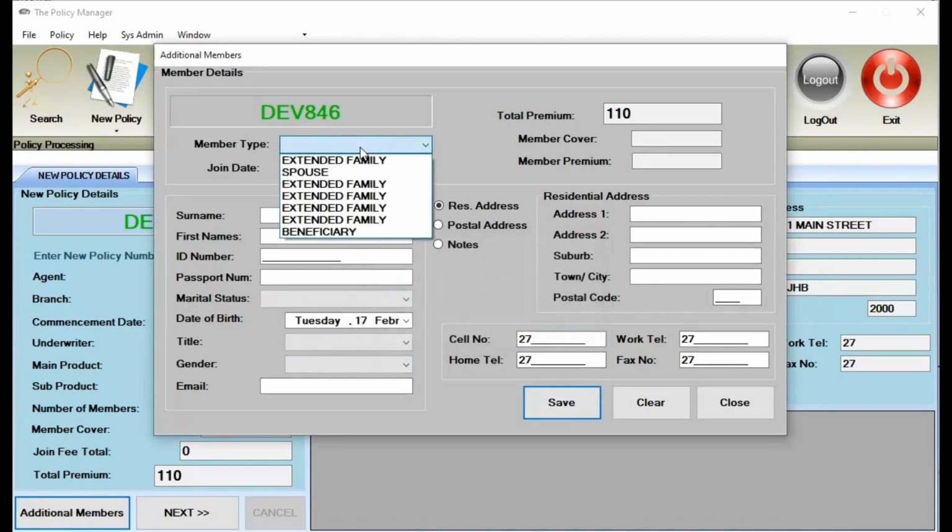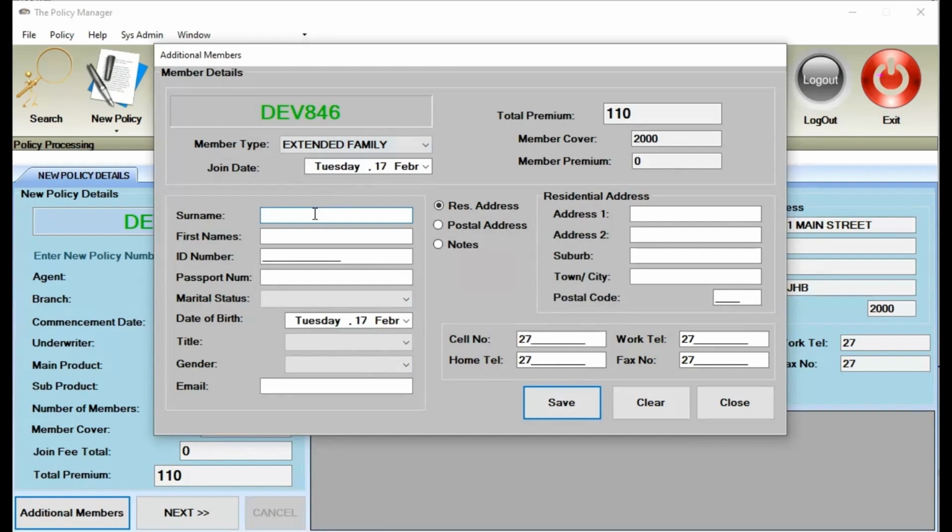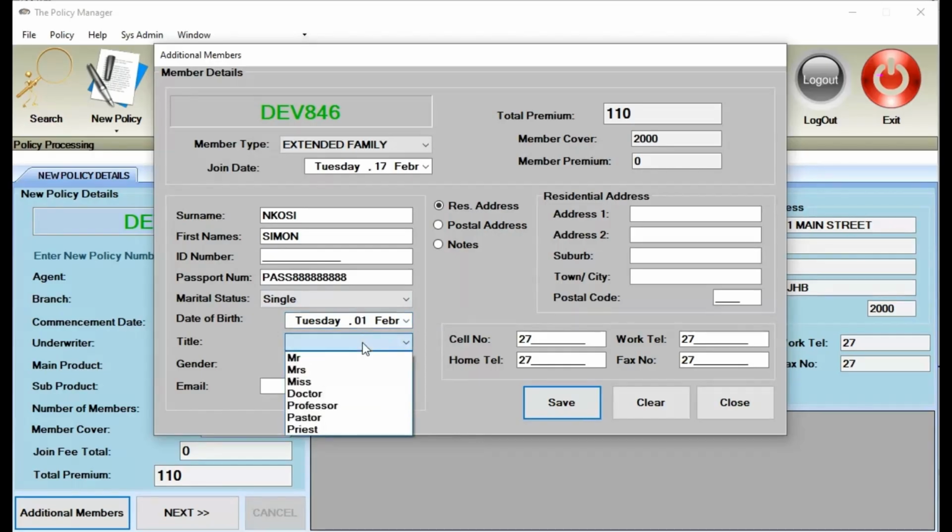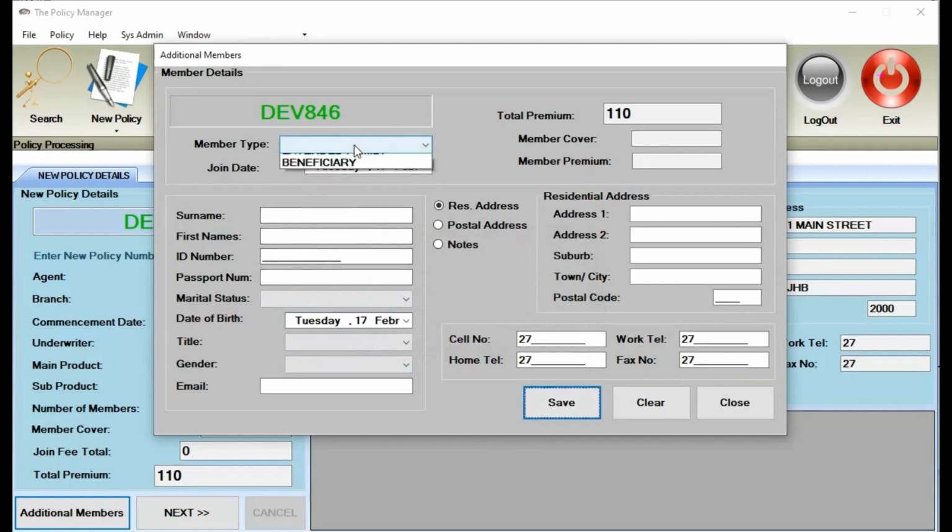And we'll save. Let's just add an extended family member. Nkosi, Simon, and he's the nephew. Okay, he's single. Alright, let's make him an AMA 2000. Smile, save. Okay, then we'll just keep adding extended family, dependents, spouse, beneficiaries, and so forth.